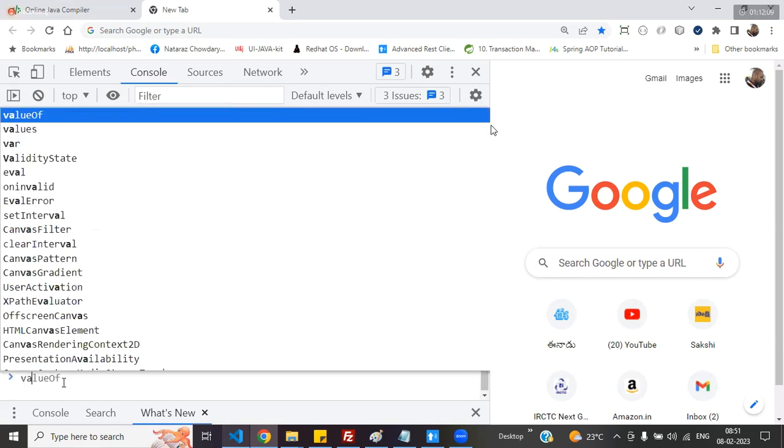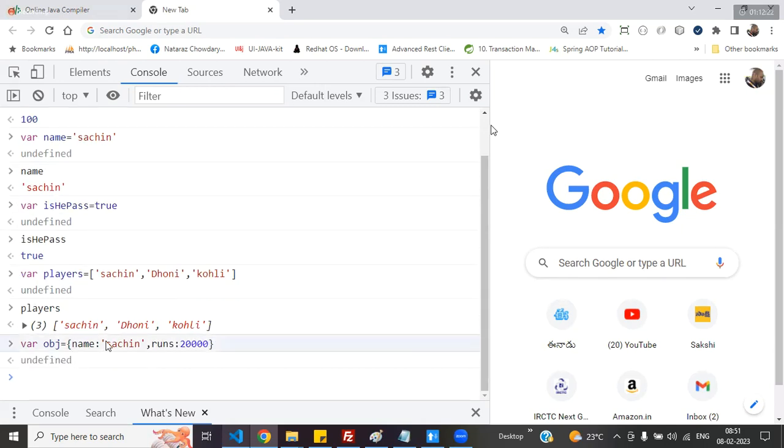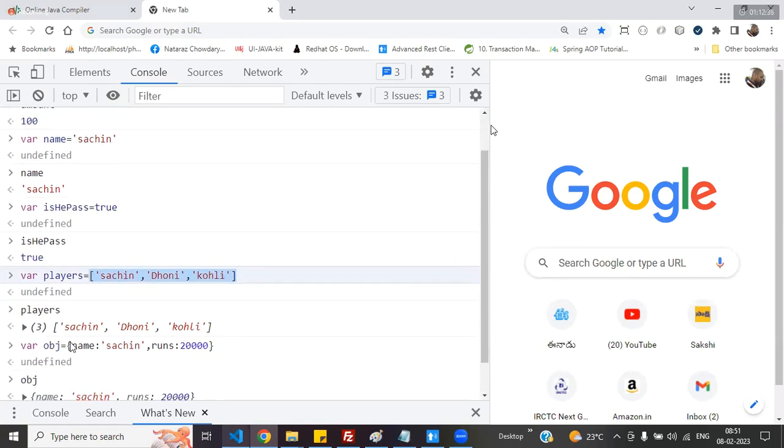Var obj equals, name is Sachin, runs are 20,000. I will explain everything, don't worry about that. See my obj. Now our statement is that var is a data type and it can hold any kind of data: number data, string data, Boolean data. Here it's a list, array data, and here it's object data. Var is a data type that can hold any kind of data.